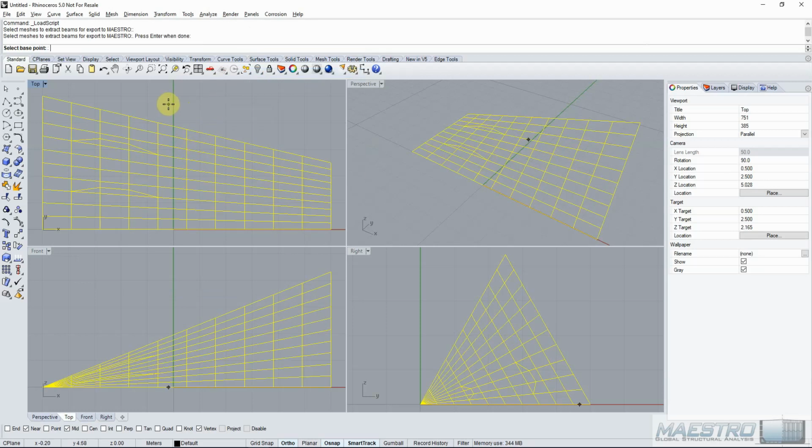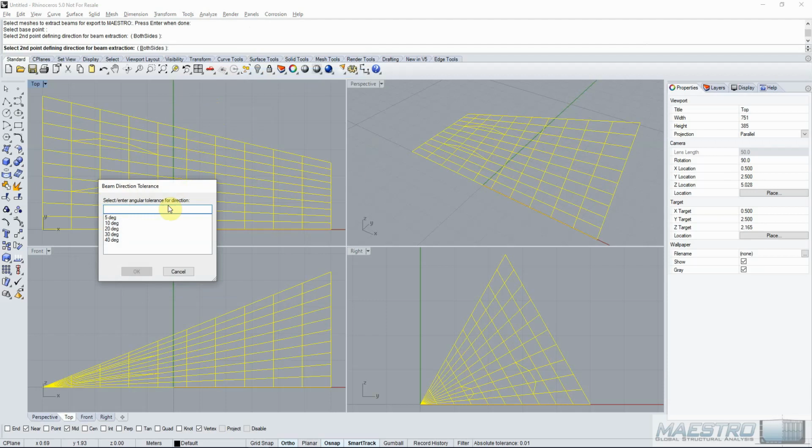Once they're selected, it then asks for the direction, which is defined by 2 points. So if we set the base point, we can set for this example, an additional point right along the x-axis. Then it'll ask for an angular tolerance. The user can put any value they want in here between 0 and 80 degrees, but there's also a pre-populated list of some common angles to use.